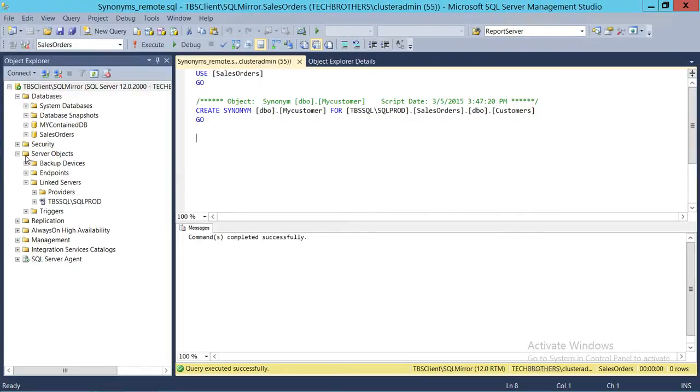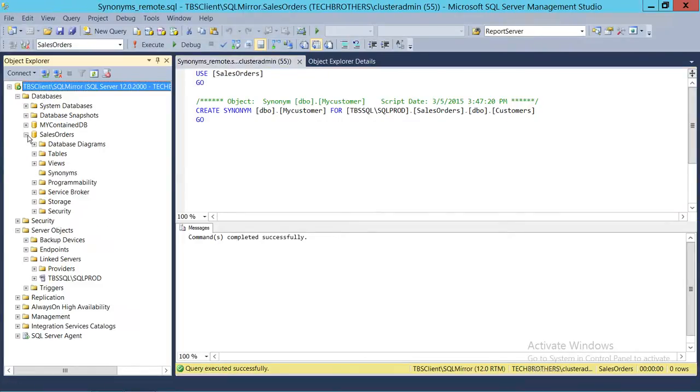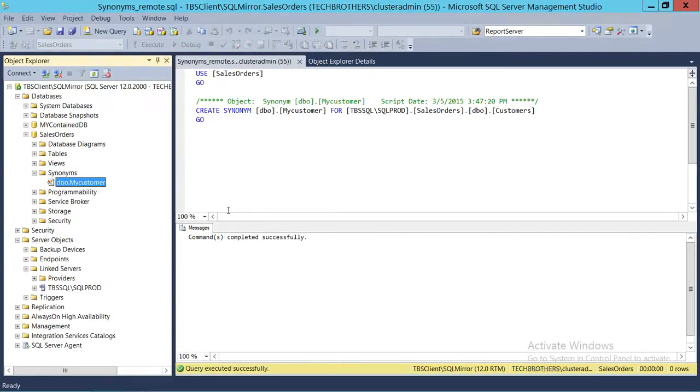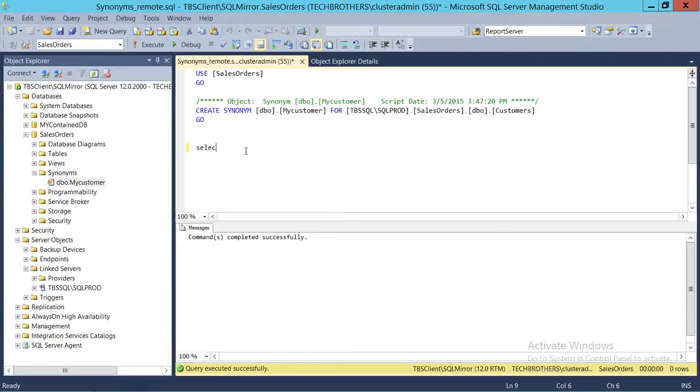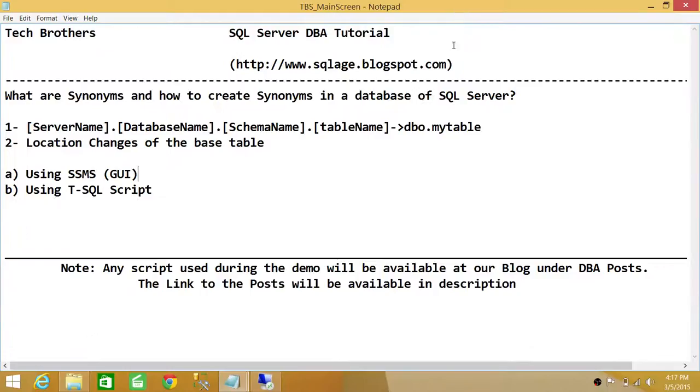It successfully completed. Let's refresh the synonyms, and my customers is the synonym. Let's select the data from this synonym and see if it's working for us. As you can see, it's working. So this is how you create synonyms using SQL Server Management Studio graphical user interface and using T-SQL. I hope this video helps.